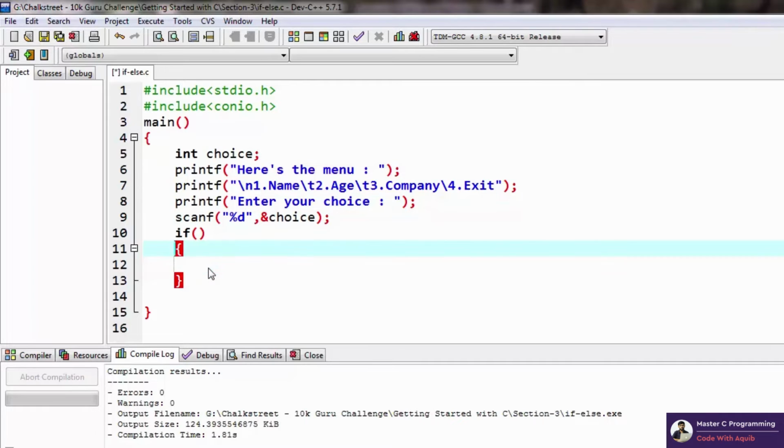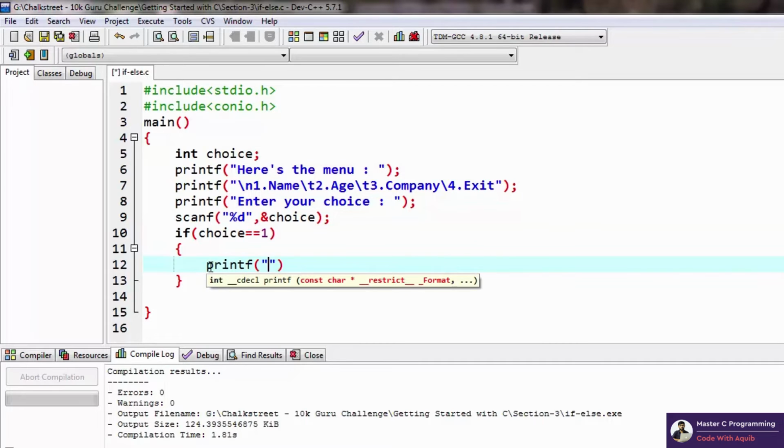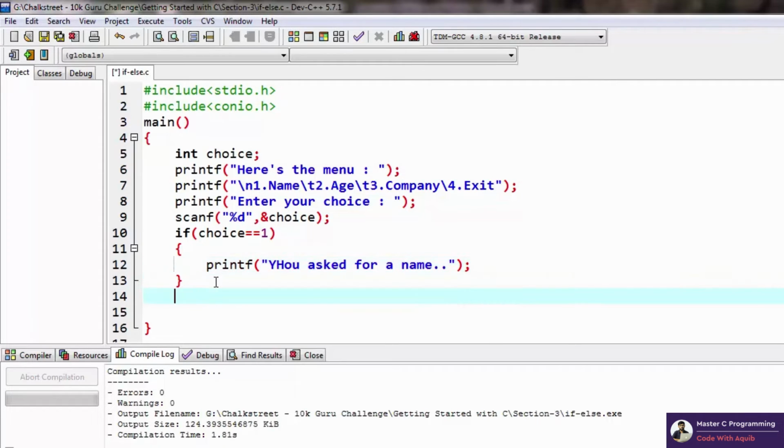So let's enter the condition: if choice is equal to 1. Now again, in the operator video I told you that whenever we need to compare any value, we need to use double equal to, because single equal to means assignment, which is always true, right? So what this means is that if the value of choice is equal to 1, go to the block and do this. We'll say you asked for a name. Okay, so that is all we'll be saying in this.